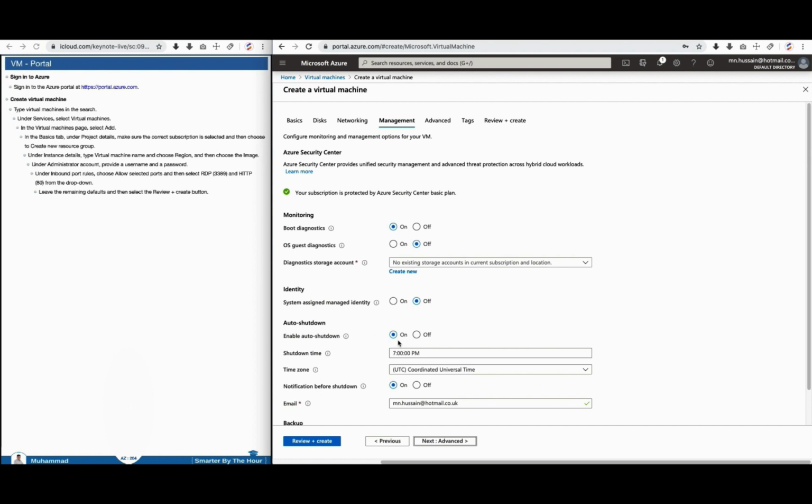If that is on, and if you see, we can set the time. So this virtual machine will be automatically shut down at this time. Also, if you want to get a notification before shutdown, you can enable that feature as well. So on management, we can enable this kind of stuff, but just leave the default values.